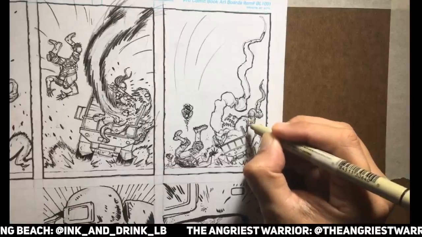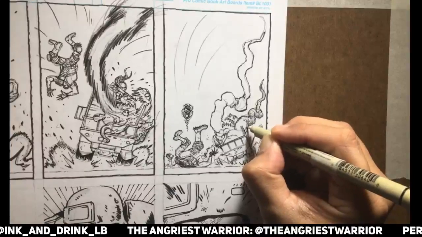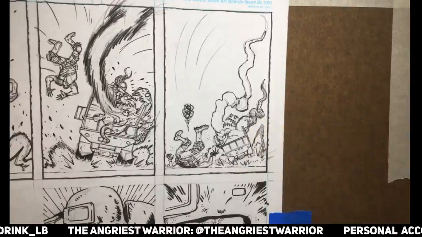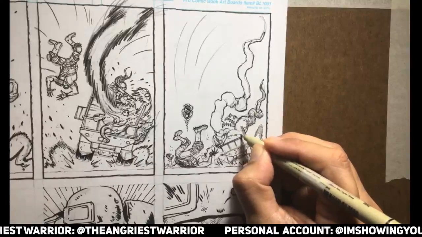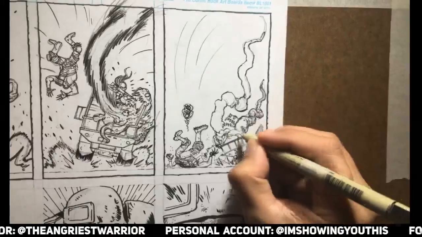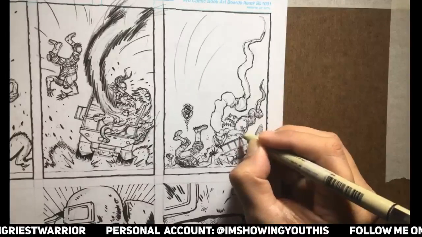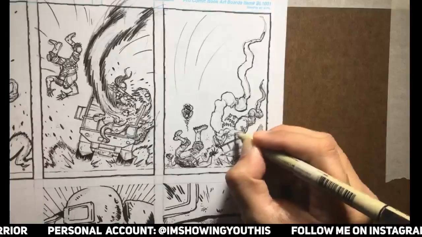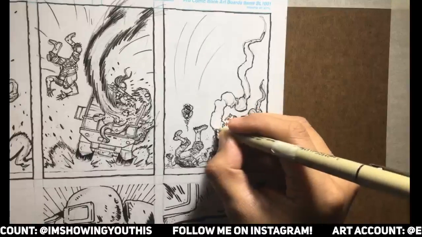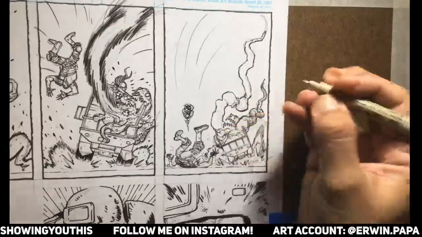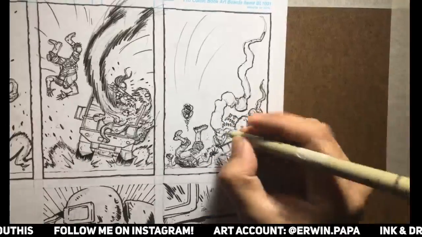Drawing monsters is fun. Drawing monsters is fun because there's a level of anatomy that you can put into the design, and there's also room or a liberty to not do that.